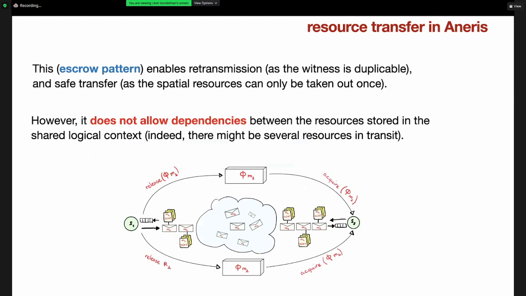Now, this enables retransmission and safe transfer of spatial resources. But it doesn't allow dependencies between resources that are stored in the logical context. And indeed, there might be several resources that are in transit. So if we send, say, messages M1 and M2, well, then they can arrive out of order. And the boxes in which we store resources for both messages are completely unrelated. And well, this doesn't fit to verify a reliable communication library, because precisely their messages are indexed by some integer, which enforces the sequence ID, which enforces that the messages are stored on the receiver side in the order they have been sent.